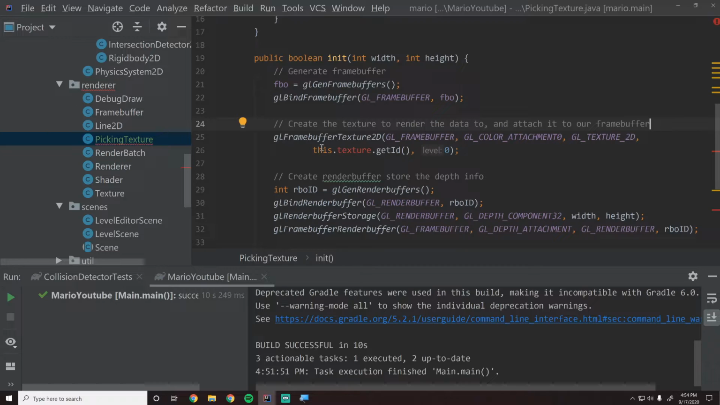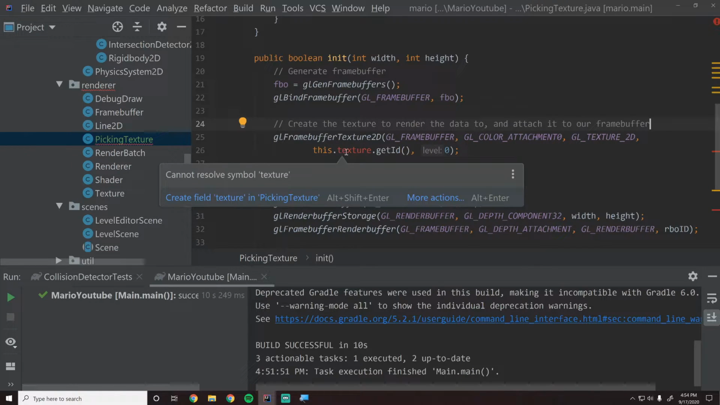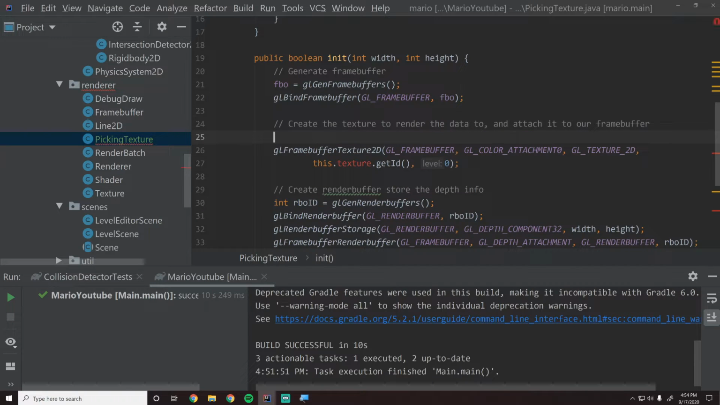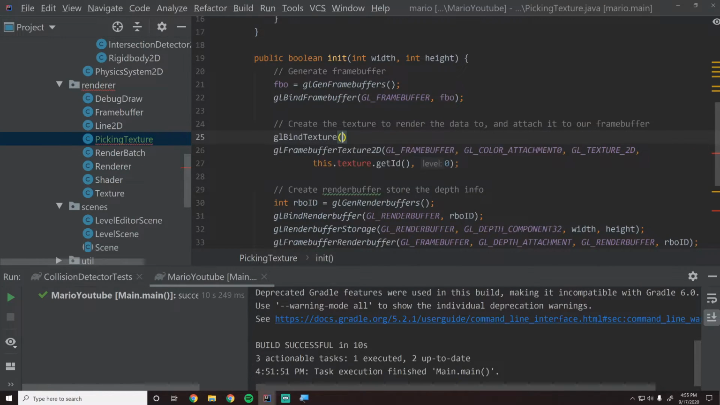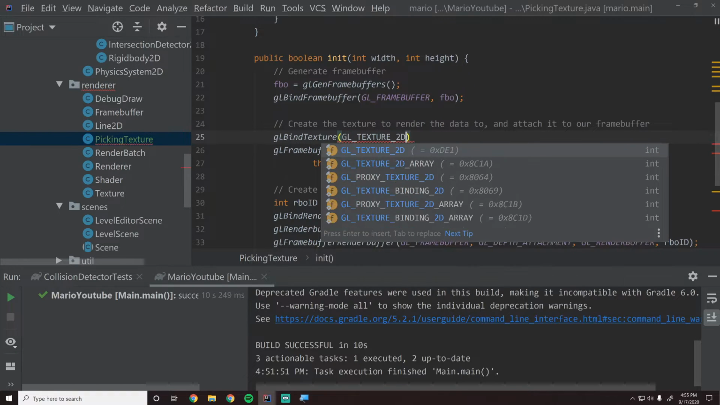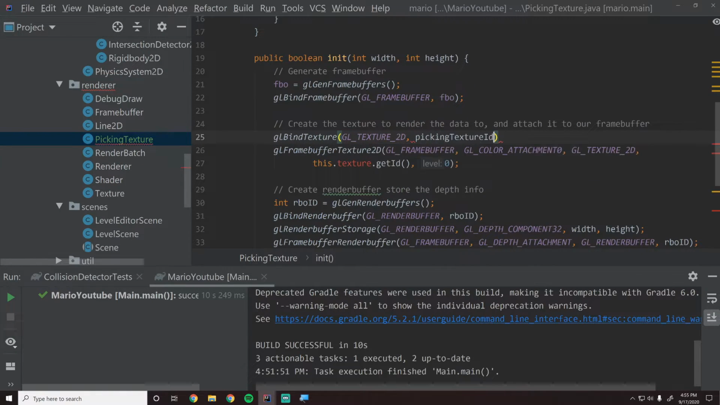We're not actually going to create a texture. We are just going to create the texture ID ourselves and everything. So we'll go ahead and do this part manually. So right here is where we would usually create the texture to render the data to, as it says there. But what we're going to do is say GL bind texture, and we'll say GL texture 2D. And we're going to use the picking texture ID.